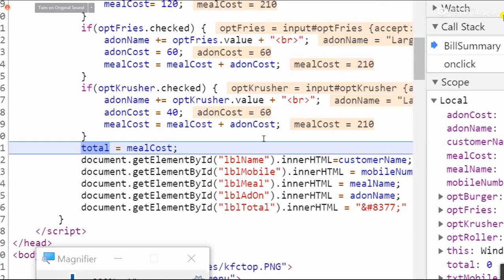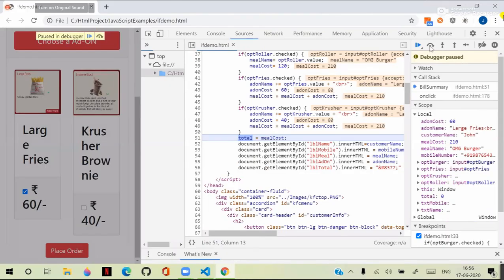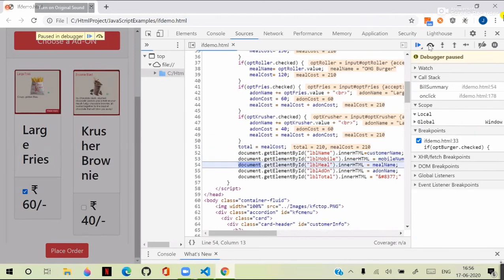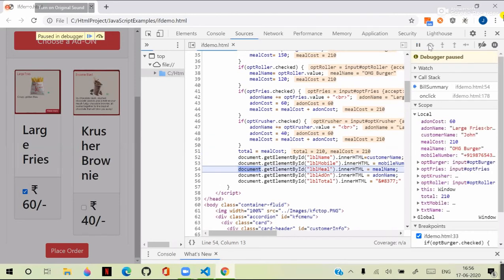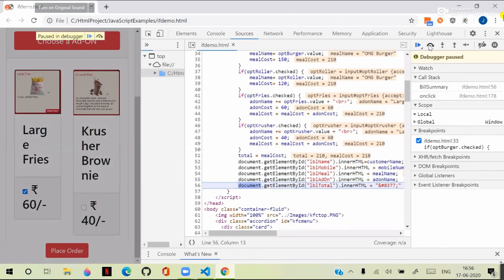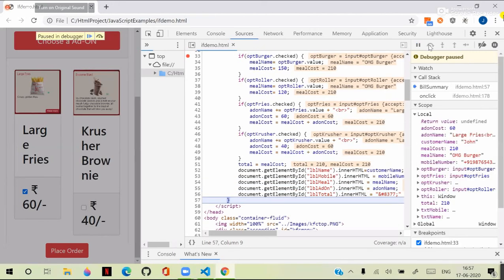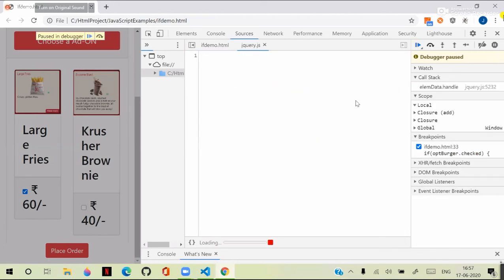Finally, the meal cost is applied to the total, and it will print the details. That means click on next. It will apply to all the labels, and finally, it will finish the execution.